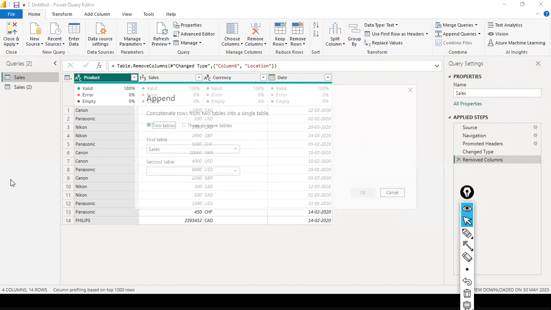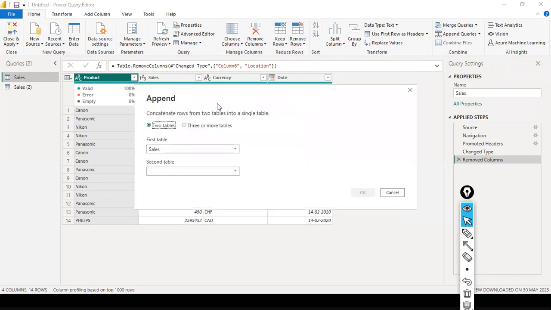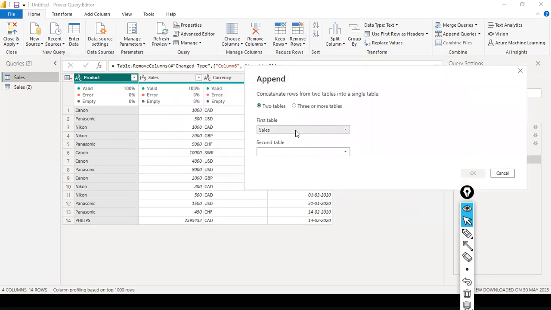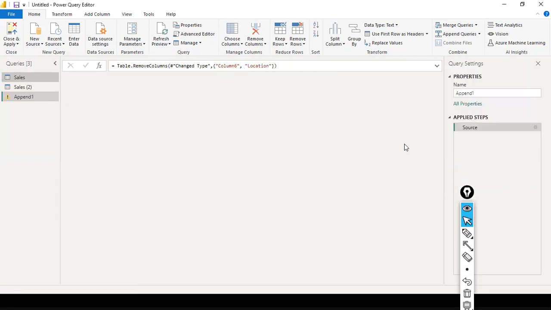So here it tells us to select the tables, or files, that you want to combine or append. Sales 2. So these two files I want to combine. If you want to combine more than 2 tables, then you can select this option. You start with the simple one. I'm going to hit the OK button.